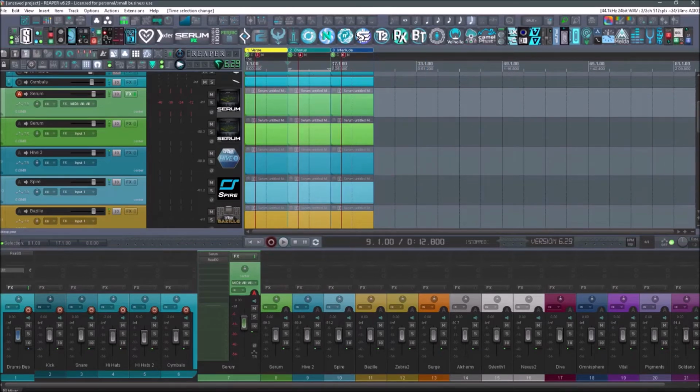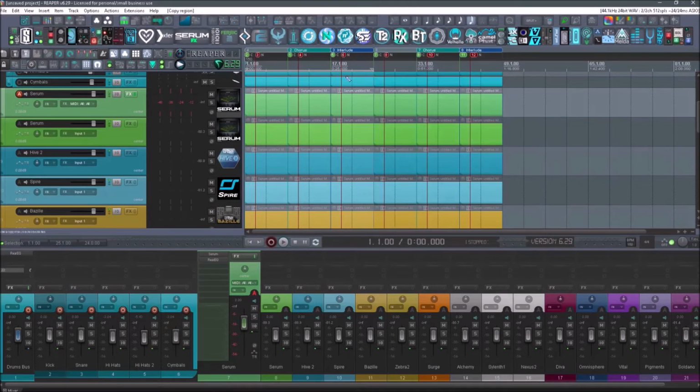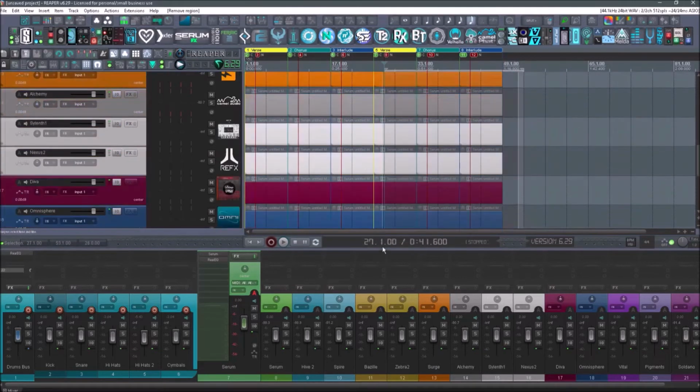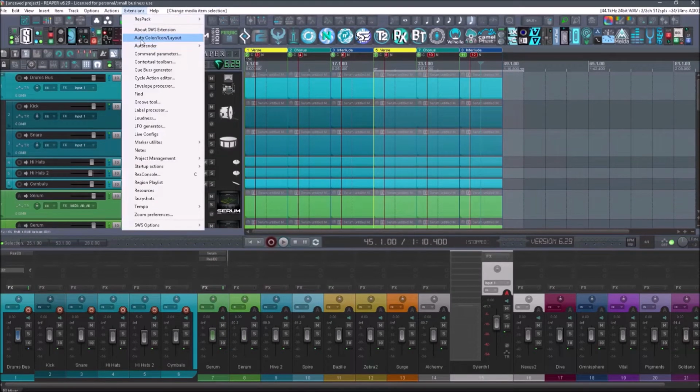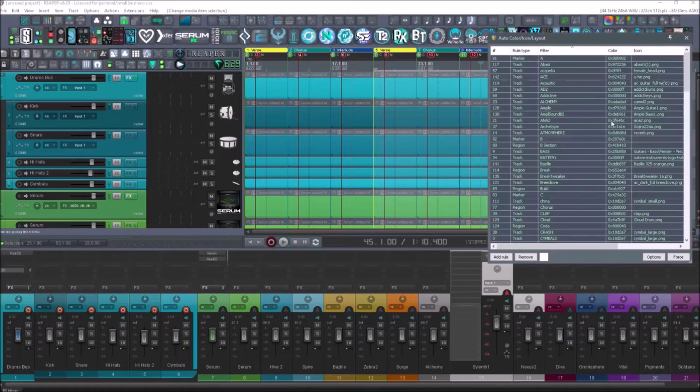You could also go in the time selection for all three regions and then create a new one and drag over everything. So it's an easy way to build out your tracks just by copying, pasting everything without having to individually go through and select everything. So that's markers and regions. Let's go into actual track layouts, which is a lot more fun.